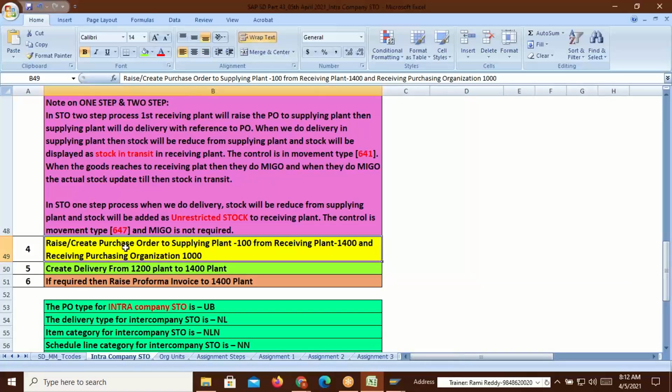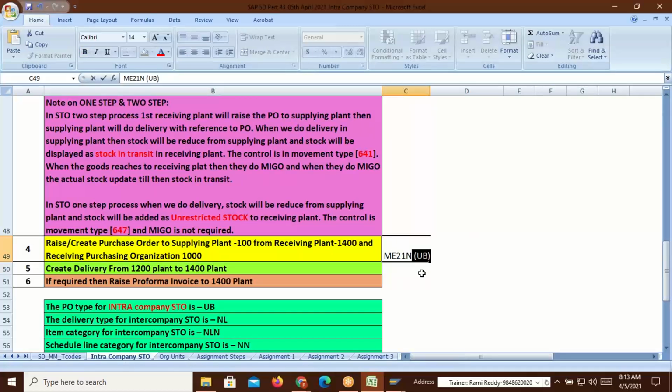Now create a purchase order. You will create a purchase order using ME21N, and then you have to create a delivery, so VL10D delivery, and then you have to do the PGI. You will do the PGI from VL02N, change mode of the delivery that you created under this, and then if required, raise a pro forma invoice.